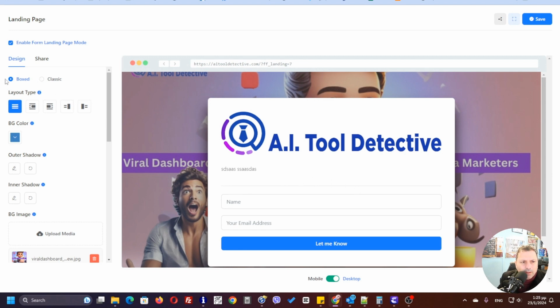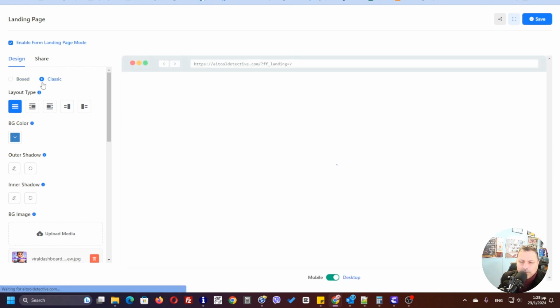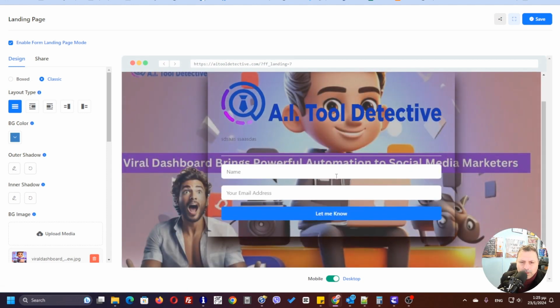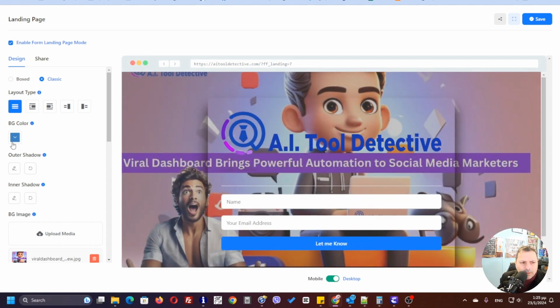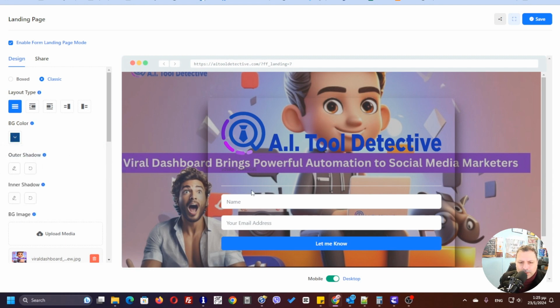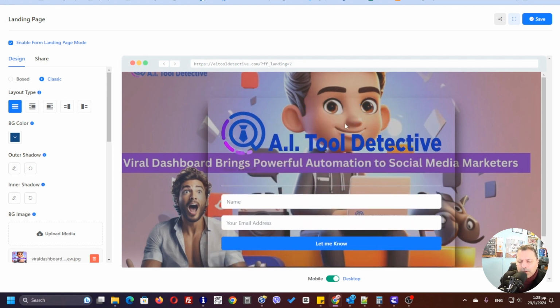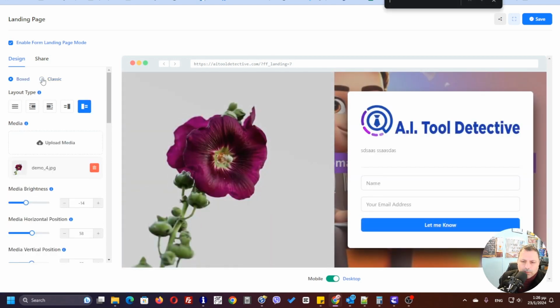Okay. Here we have it boxed, or we can have it in the classic way. Let me show you. You see, that's the classic way. And over here, if you want to, you can just add a background, and you see that way you have the opt-in page like that, without a background behind. So using it the classic way is something different that you can use in case you don't want to have a background for that.